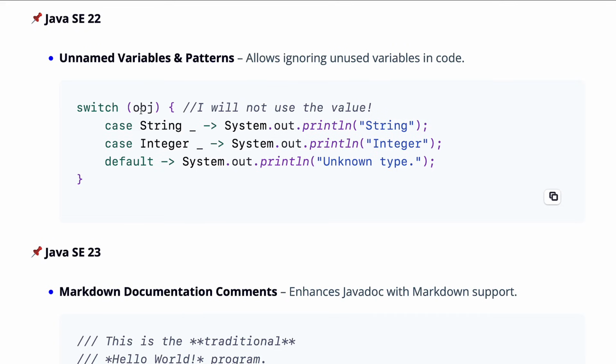Let's say you have a switch, and over here, I would want to define a case string. For this case, I don't want to worry about the variable. In that kind of scenario, I can put underscore in here. Underscore indicates that here I can put in a variable name. I can put in something like str. However, I'm not going to use str. So I don't want to create a variable in here. I'll just put underscore. So this allows ignoring unused variables in code.